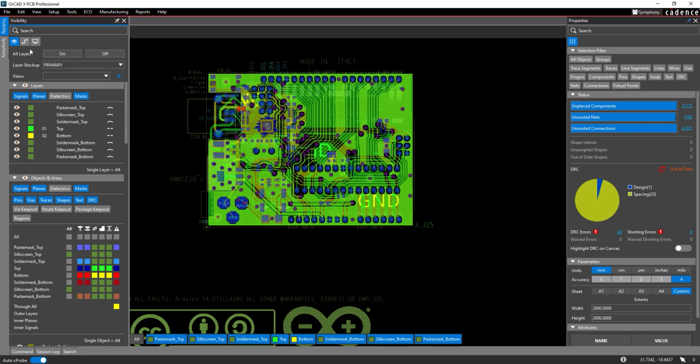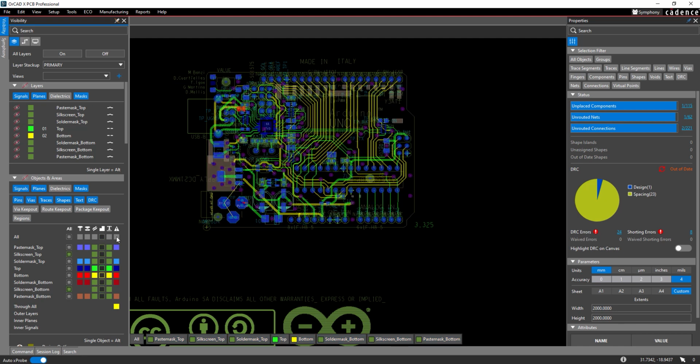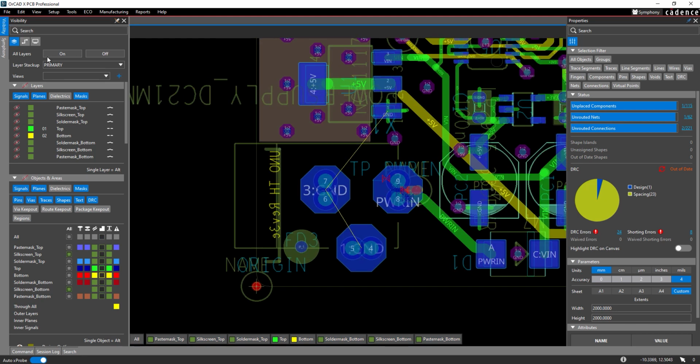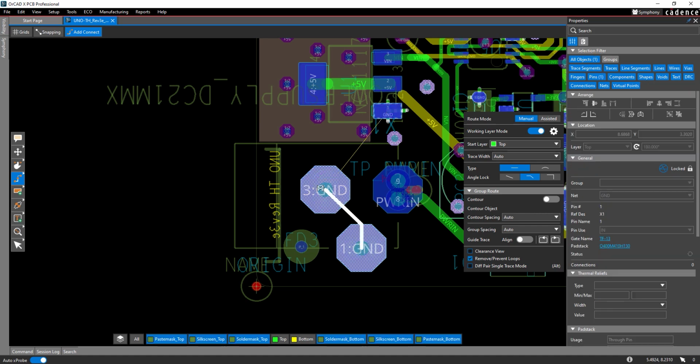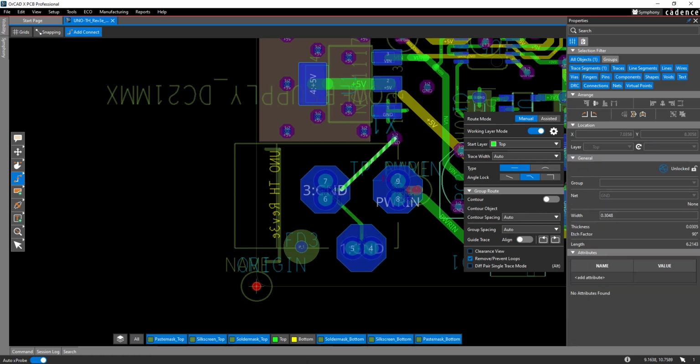With the Eagle board imported and translated, you can now review the design, correct errors as needed, and continue with the design process. Quickly import an Eagle layout file in OrCAD X Presto to reuse IP and accelerate your PCB designs.